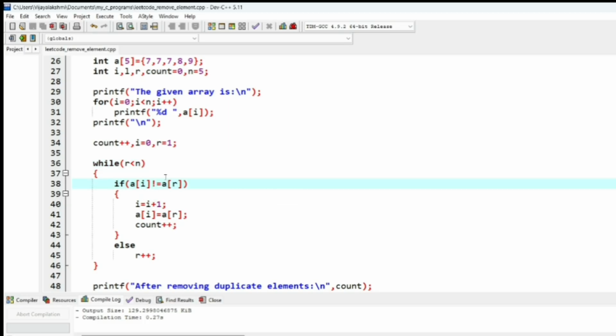So a of 0 is not equal to a of 3. a of 0 is 7, a of 3 is 8. Not equal, so yes, it is true. Now control enters the true block of the if statement. Now i equal to i plus 1. i was 0, now it is made 1, which means it will point here. Then a of 1 is a of 3. So in this place a of 3, 8, will be copied. Count plus plus, count is made 2. So the unique element was 7, now 8 also is considered. Unique elements are 2. So this count is utilized for counting the number of unique elements in the array.